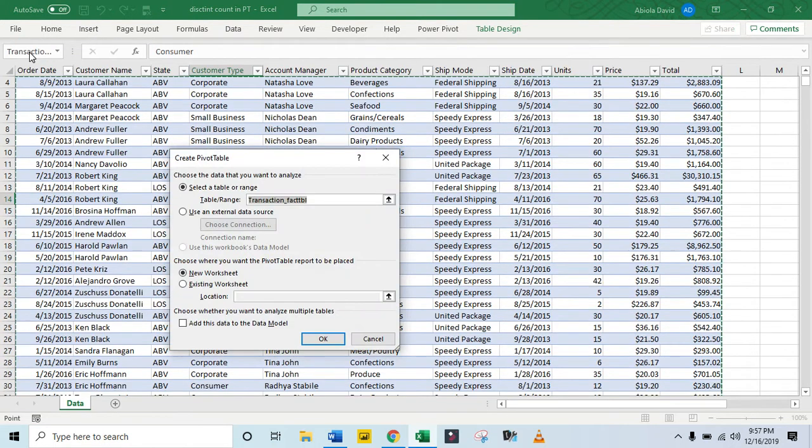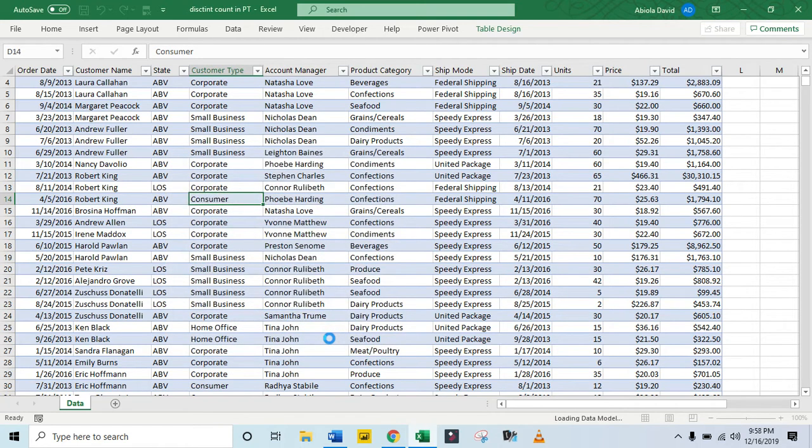PivotTable. So in my Create PivotTable dialog box, I'm going to check "Add this data to the data model," then we click OK. So the data will be added to the data model. It's still loading onto the data model and it will be through in a moment.